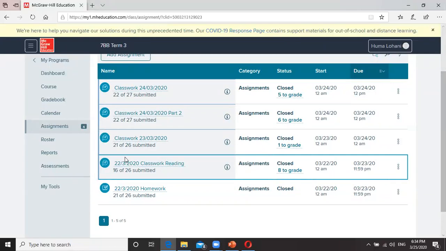Now, how to differentiate the homework from the classwork? You have the option of controlling the time and scheduling your assignment. So I am scheduling my classworks with my students during my session. If I want them to do a question from the textbook during my class, I will tell them, go to your McGraw website, I have assigned you a classwork, please go and do it now. It doesn't take more than 5 or 10 minutes for the student to do the classwork.